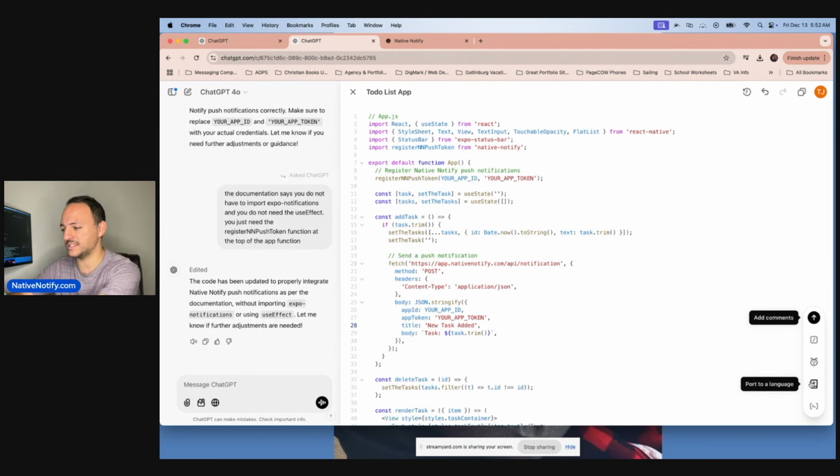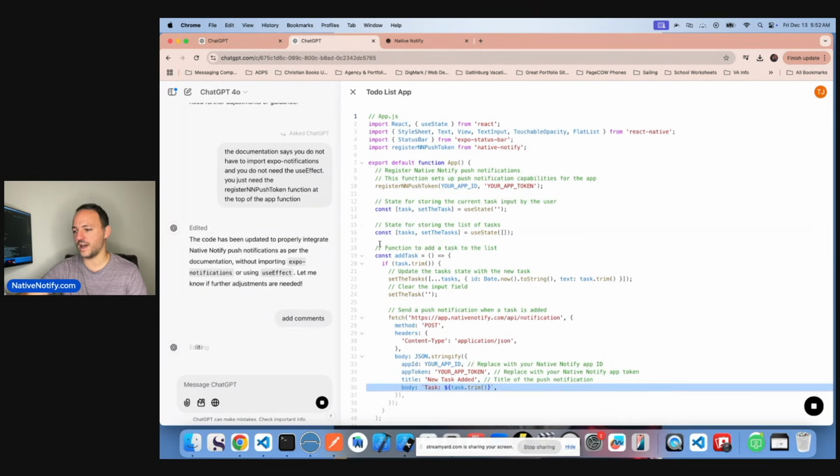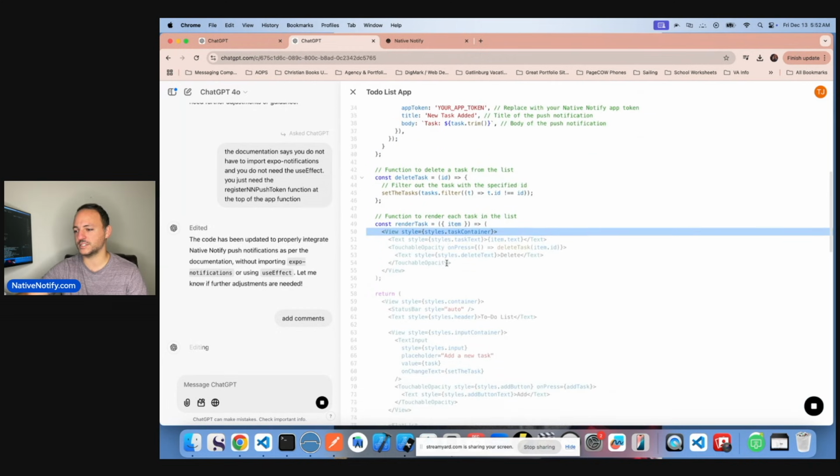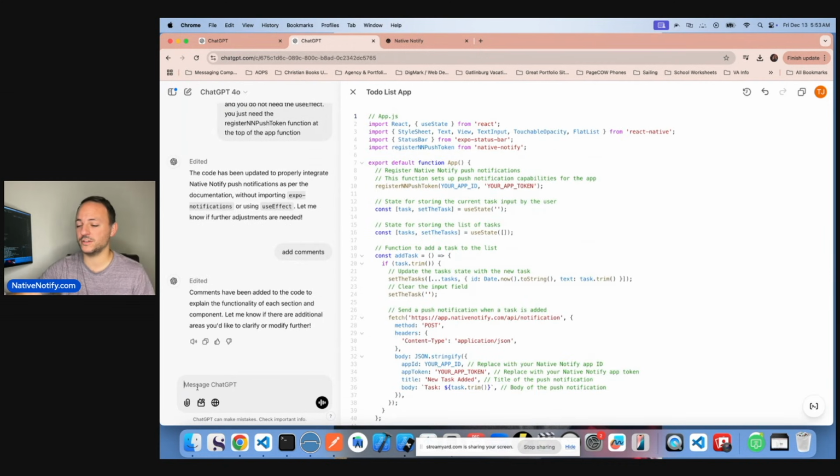And instead of doing it over here, you could even just type it over here. So I'm just going to say that over here to show you that you could do it either way. So as you can see, it's adding comments here to the code itself to explain what's going on. But there's another comment feature too.